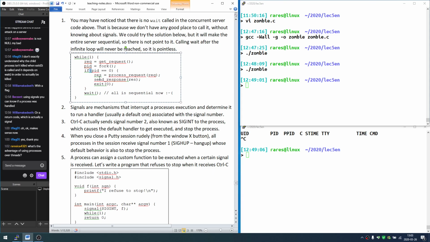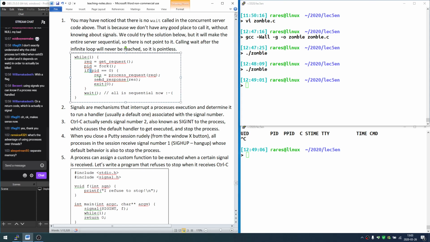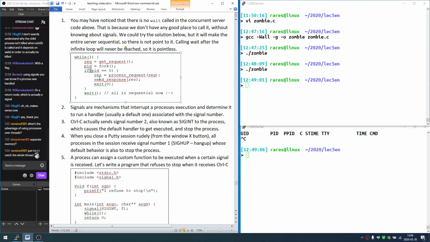Okay, so Rareshika 4321 asks, what's the advantage of using processes over threads? That's an exam question, really, but I'll answer it. Threads are more lightweight, but if you have an error in a thread, like a segmentation fault, the whole process dies, right? If you have an error in your code and the child process dies, the other processes continue executing. So this would be an advantage.